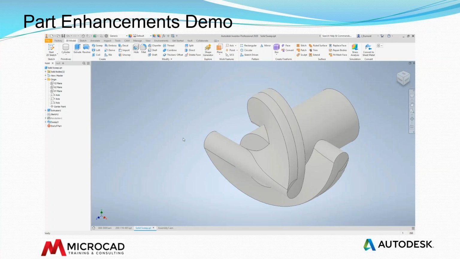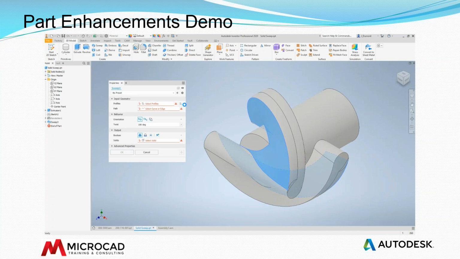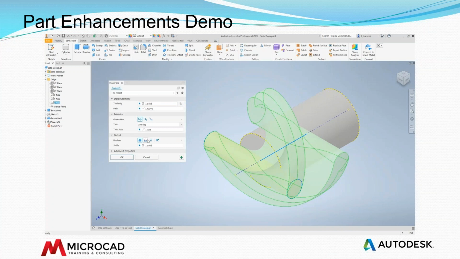One mistake I made is I forgot to specify cut versus join. Most people would undo or start over. It's a lot easier simply just to edit the command, or I can simply just select the feature and I can edit the sweep directly from the heads-up menu. Calculating the information, I'm just going to switch it over to cut and complete my operation.